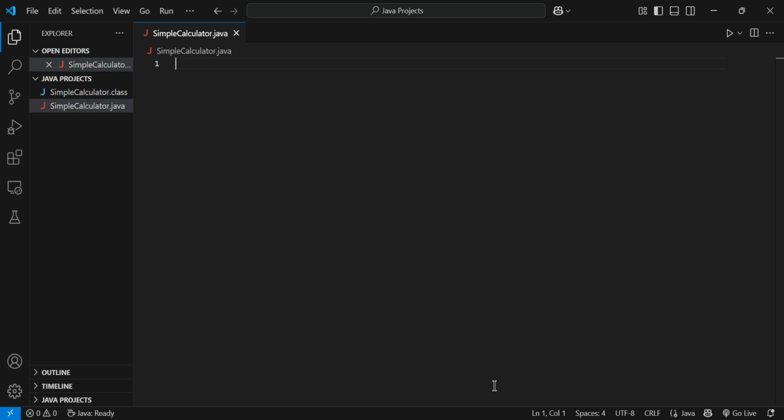In today's video, we are going to build a simple calculator in Java. But wait, this isn't just any calculator. We will also learn an important Java concept called typecasting. It sounds a bit complex, but don't worry, we will break it down step by step.